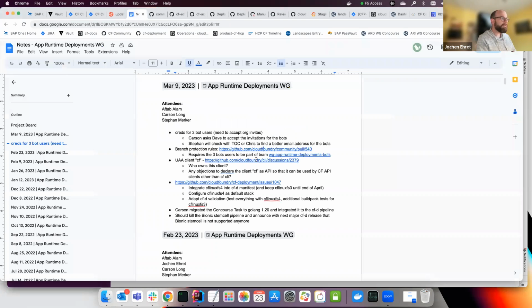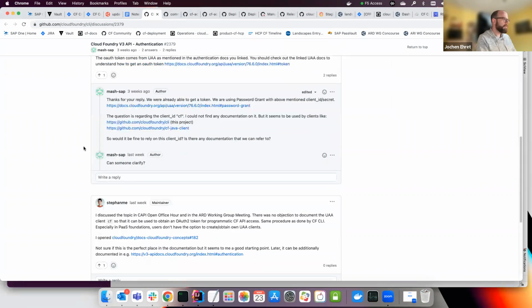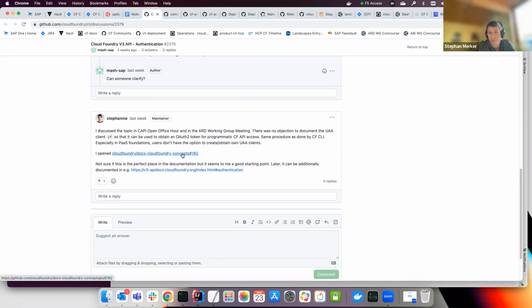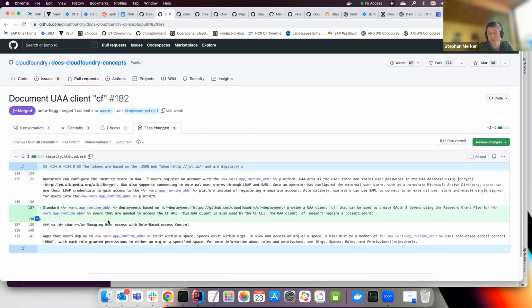UEA client CF. I have not checked this issue. Is there anything? Okay, yeah, I remember actually the PR. I have opened the PR for the documentation and that got merged all of a sudden. I could imagine it got merged just because there's a PR in the documentation and somebody just pressed the merge button without further discussing it. But I also put that on the discussion in the CLI and nobody complained, let's say it like this.